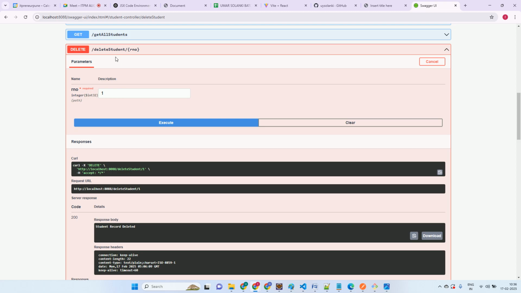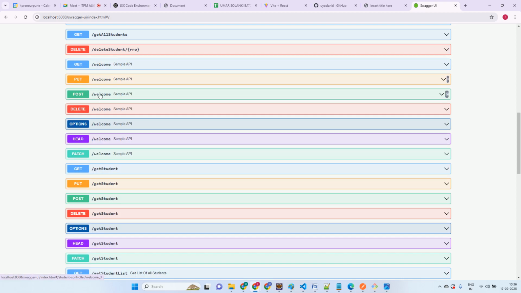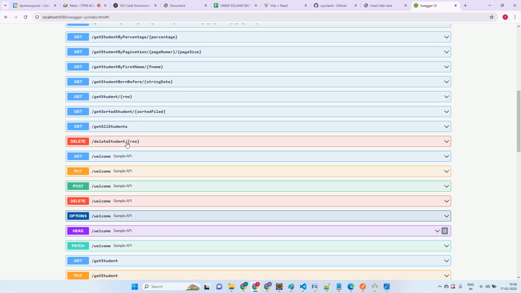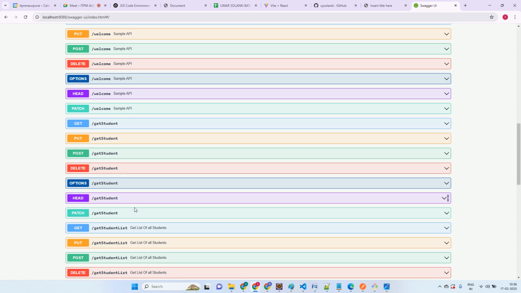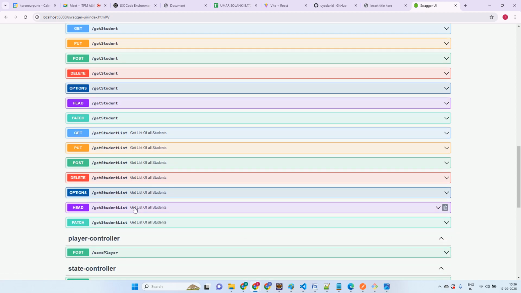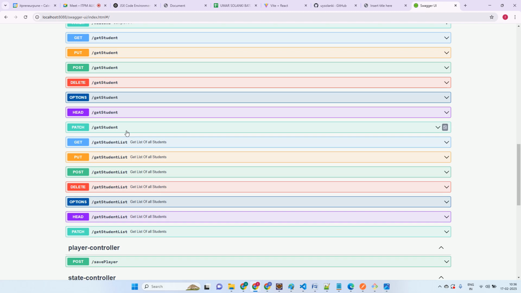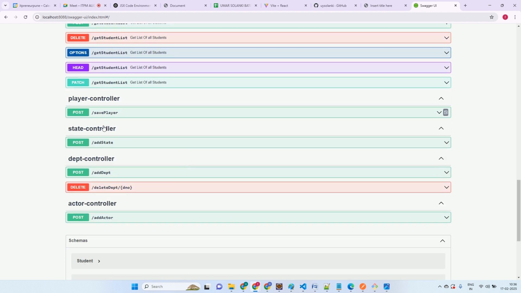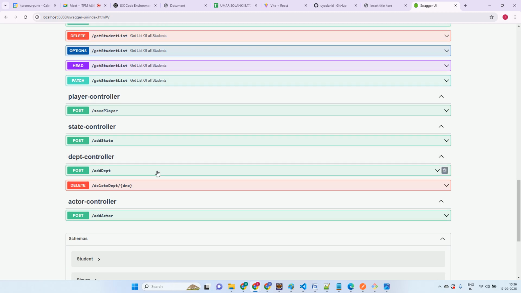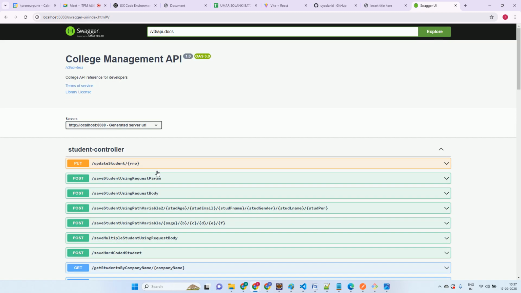Okay, if you want to do a put. So we had put for welcome and we had put for get student. Okay. So these are showing me all because I guess I gave a request mapping. So it is showing me all. When you give request mapping, it shows you for all. Now for player controller, I have only post save player, state controller, all your controllers it is showing over here. Okay. This is called your Swagger.